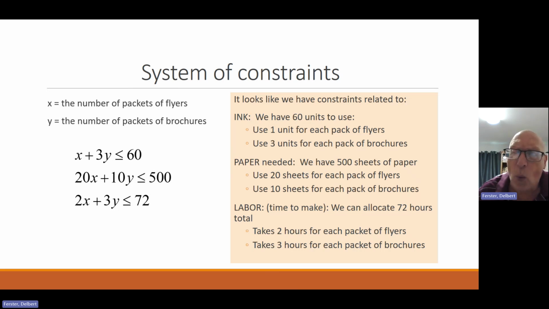What we could do there, if you want, is divide by 10. I did not on this example. If I were doing this problem, particularly if I had to graph it, I would have divided that second inequality by 10. But with Excel and Solver, I didn't worry about it. I left it as is. The third and final inequality says 2x plus 3y has to be less than or equal to 72. That's relative to time usage, or labor usage. 2 hours are necessary to make each packet of flyers, 3 hours for each packet of brochures, and we can't exceed the 72 hours. That's our system of constraints.